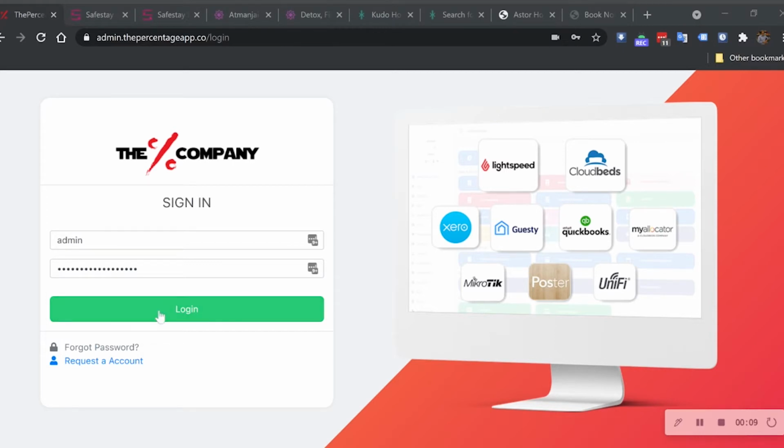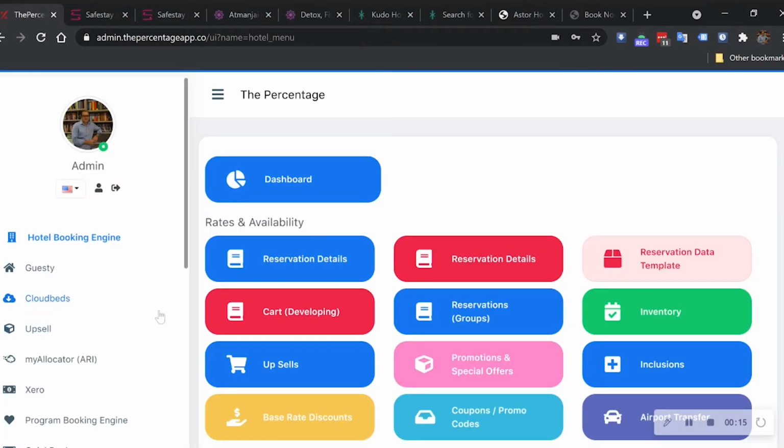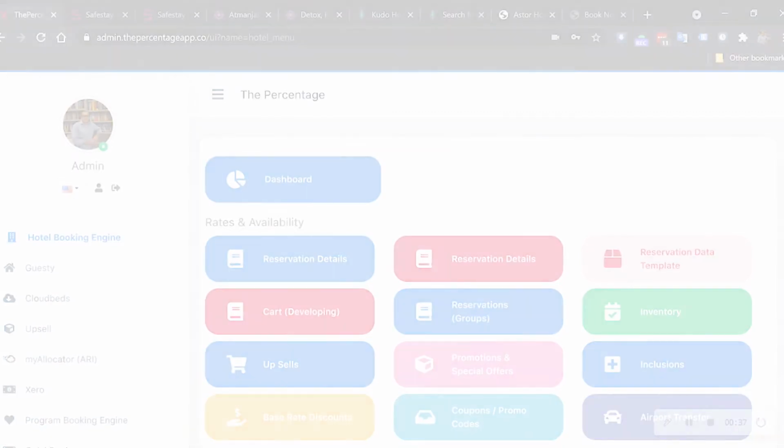First step is to log in at admin.percentageapp.co, and you'll see on the left-hand side a range of functions associated with the Percentage app, but for the purposes of this demo, I'm going to show you the booking engine functionality. Before I go into more detail about the admin system and its functions, I'll show you how the front end of the booking engine works and looks with a few examples.